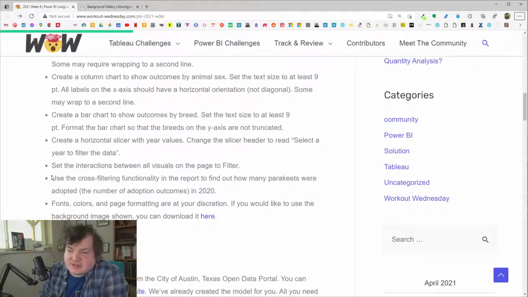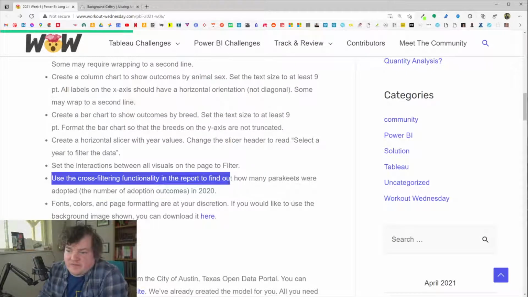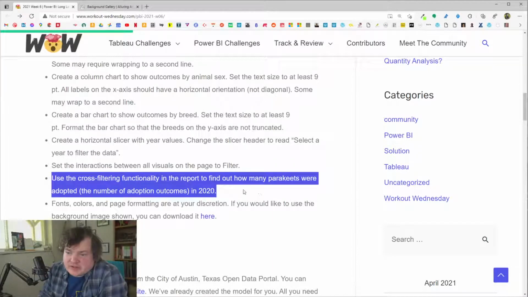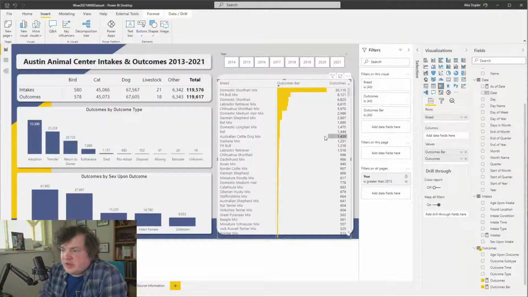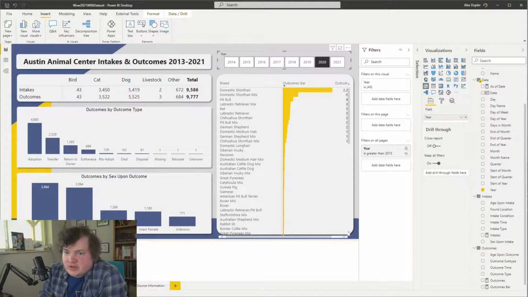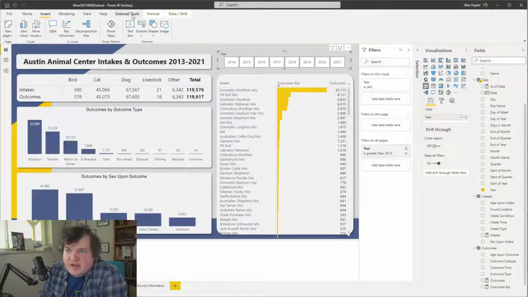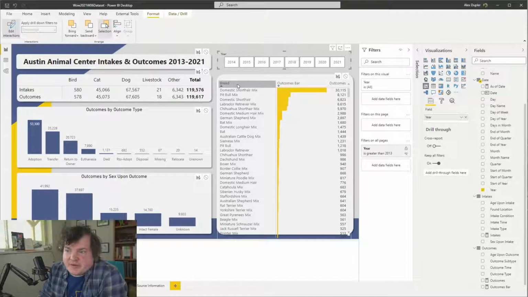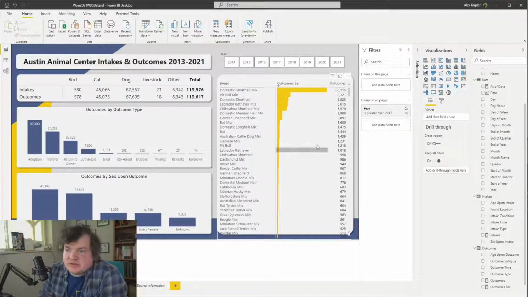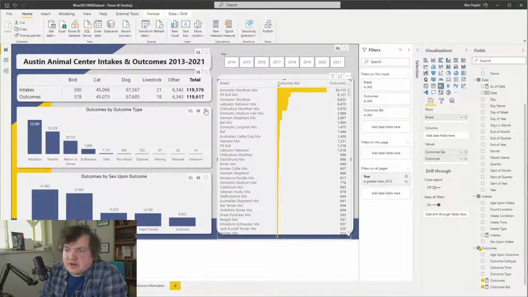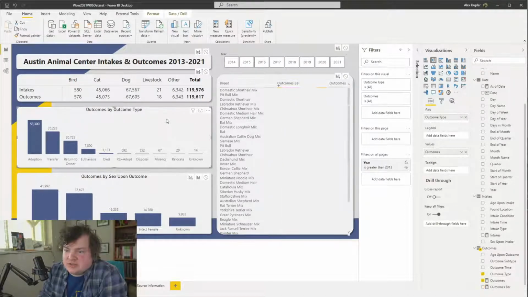Okay, so the last thing we need to do is use the cross-function filtering functionality to find out how many parakeets were adopted in 2020. Okay, so 2020, we want to look at birds. Oh, you know what? We did skip a step. Edit interactions. So what we want to do, edit interactions, is make sure everything is set to filter instead of highlight.